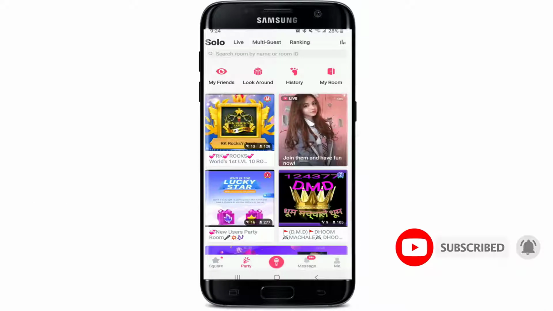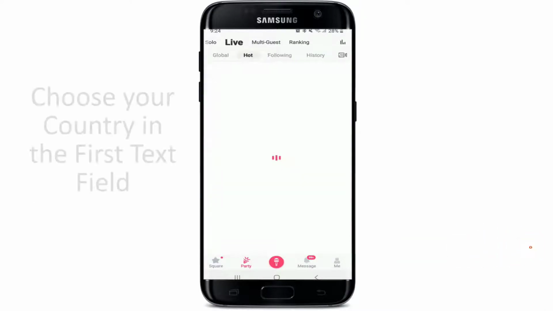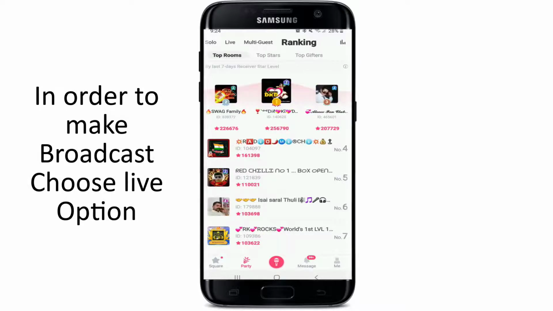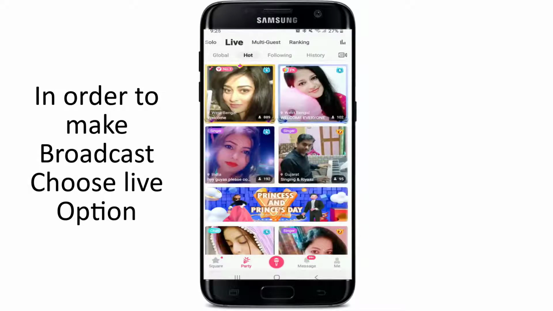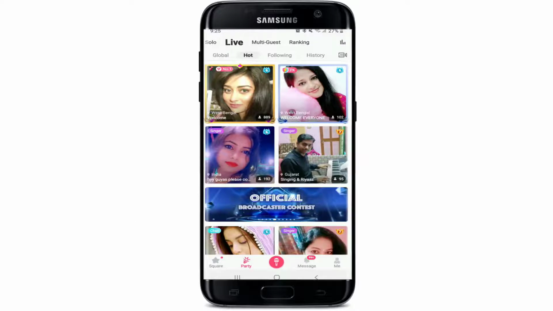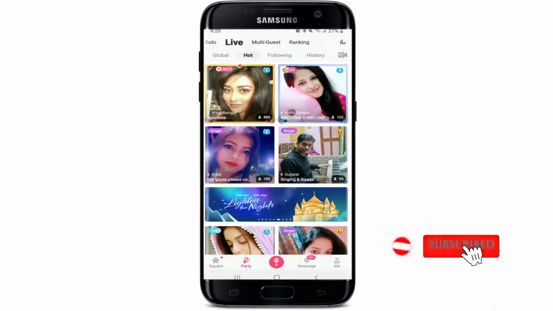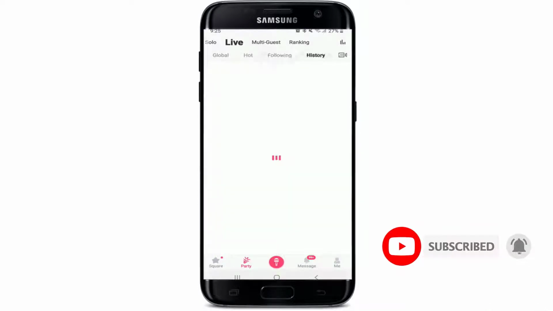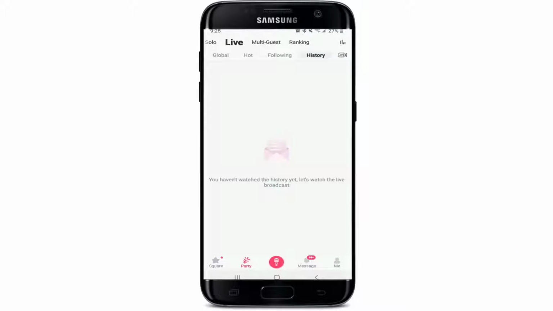On this page, there are different tabs at the top: Solo Live, Multi-Guest, and Ranking. In order to broadcast on Starmaker, choose the Live option. Here's the list of the people that are live broadcasting at the moment. If you want to scroll through the live broadcasts, then you can select the tabs at the top: Global, Hot, Following, and History.